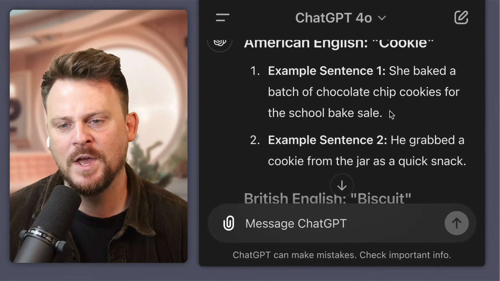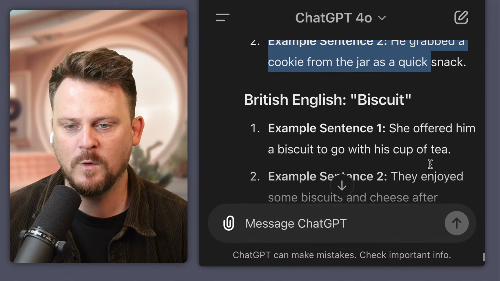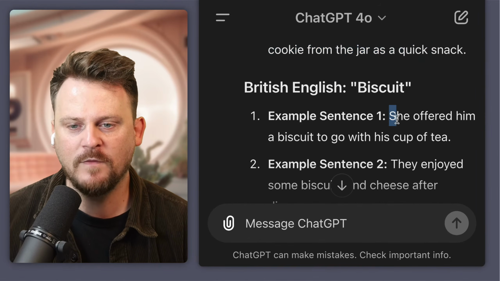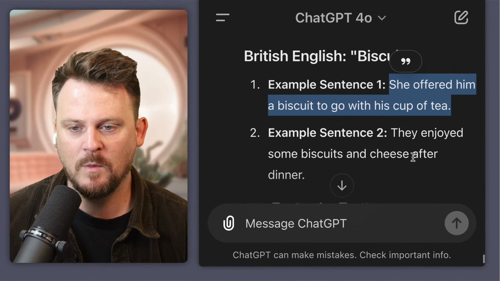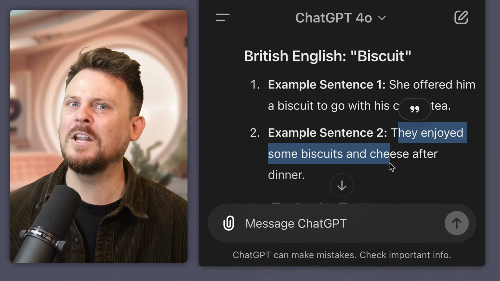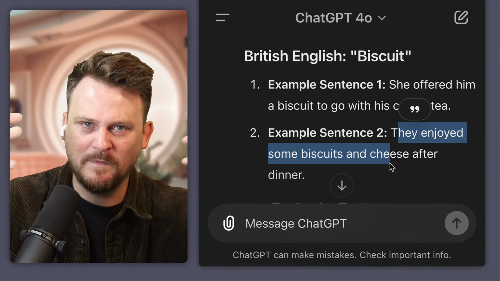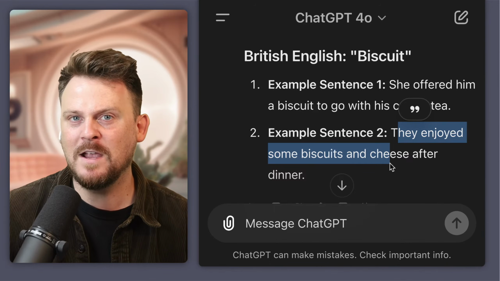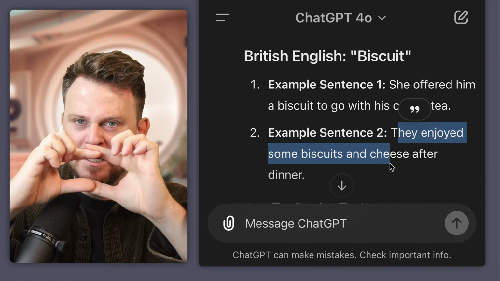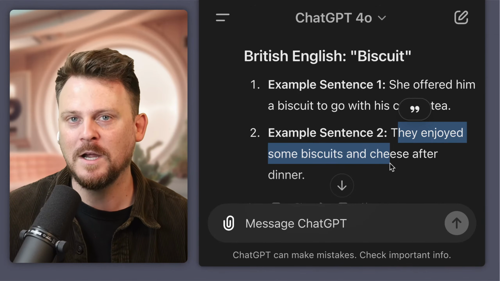She baked a batch of chocolate chip cookies. He grabbed a cookie from the jar for a quick snack. Biscuit. She offered him a biscuit with his cup of tea. They enjoyed some biscuits. And when I think of a British cookie, I don't think of a big giant thing like this that's been baked and fluffy and has chocolate chips. I think of a little thing like this, a sort of digestive cookie, biscuit, whatever, right?